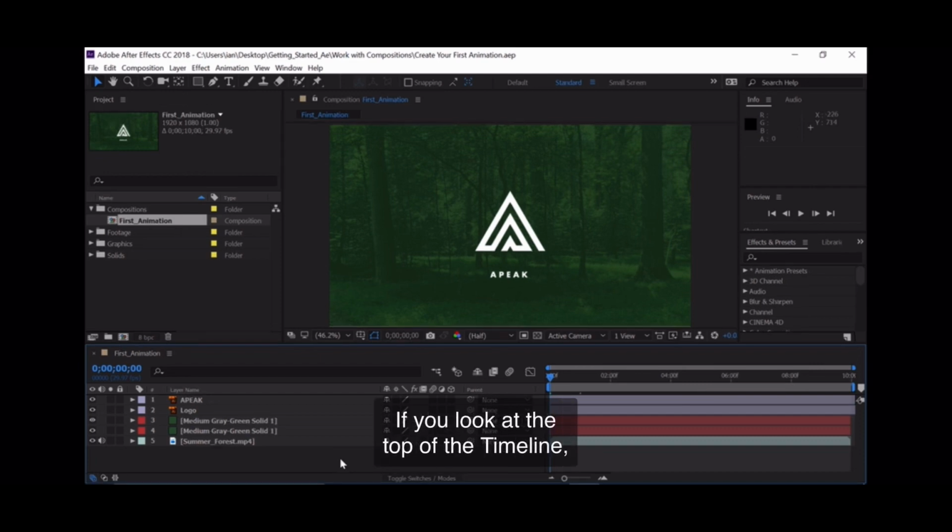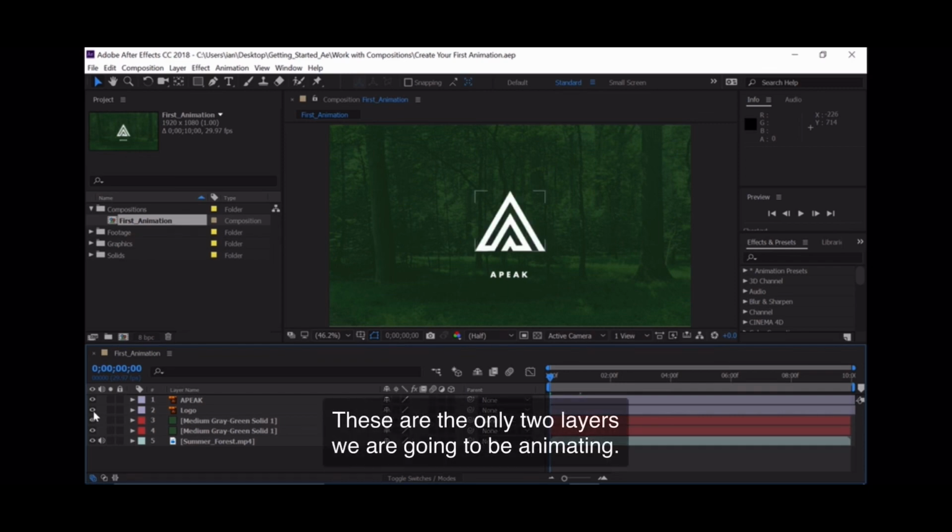If you look at the top of the timeline, you will notice I have two Illustrator CC layers. If I turn the visibility of layer 1 off, you will notice that's my text layer. And then if I do the same for layer 2, that's the layer that contains my graphic. These are the only two layers we're going to be animating. Let's get started by fading in the text.